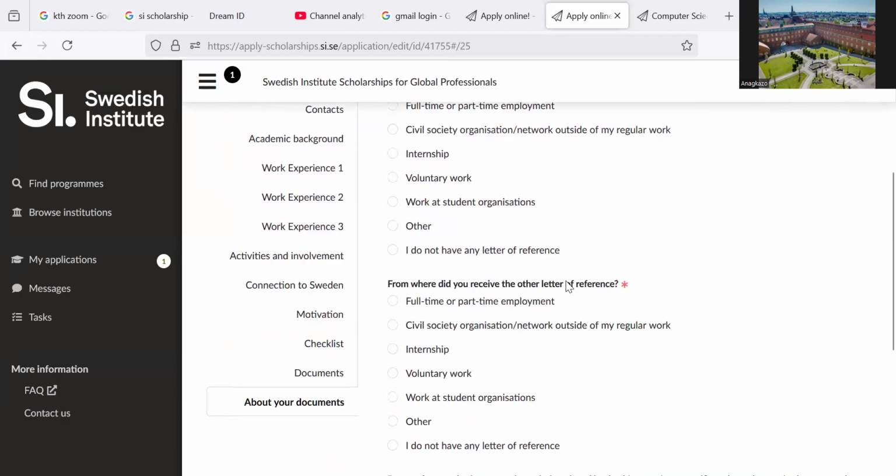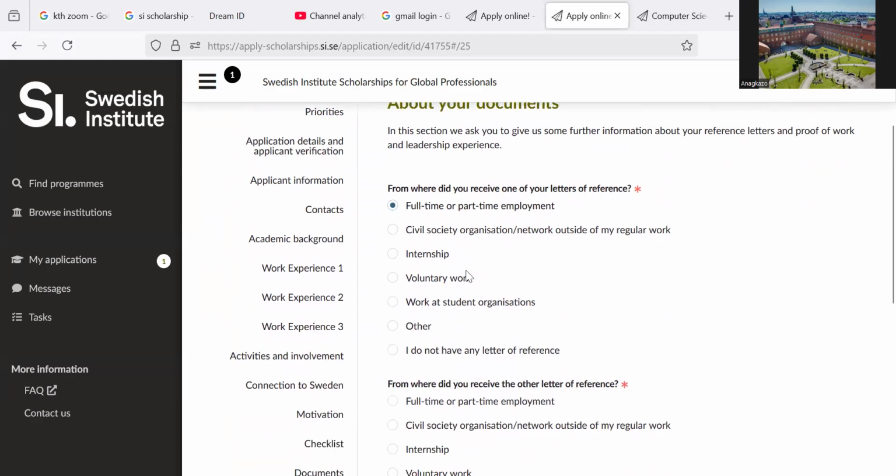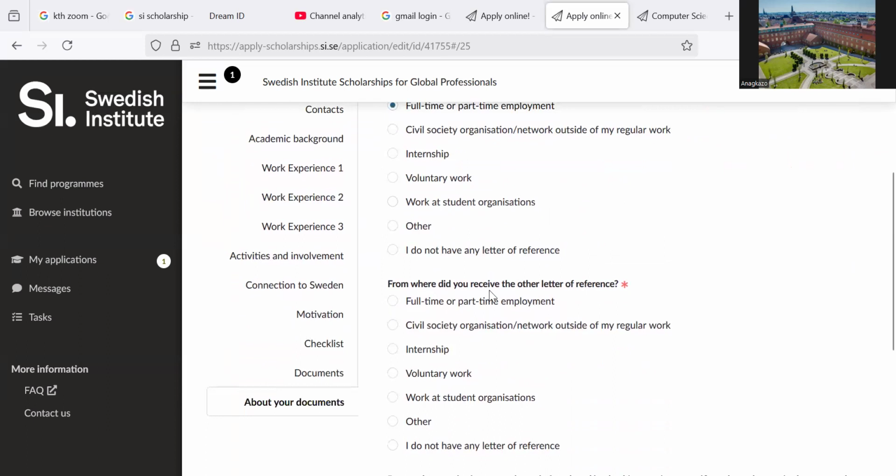So the next one is about your document, okay? So where did you receive one of your letters of reference? Of course, you have to be full-time, all right? Then where did you receive the other letter of reference from? So is it full-time or part-time?